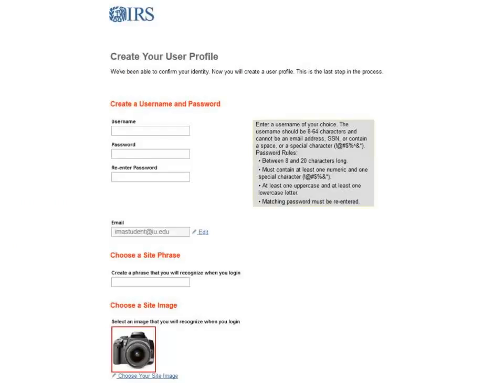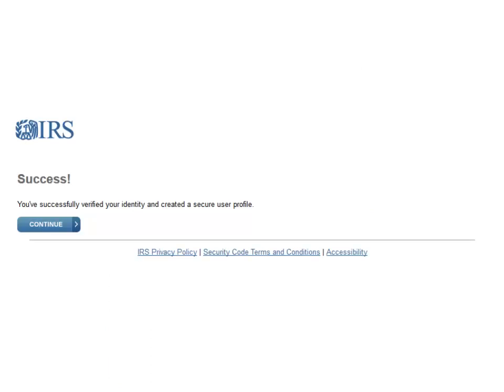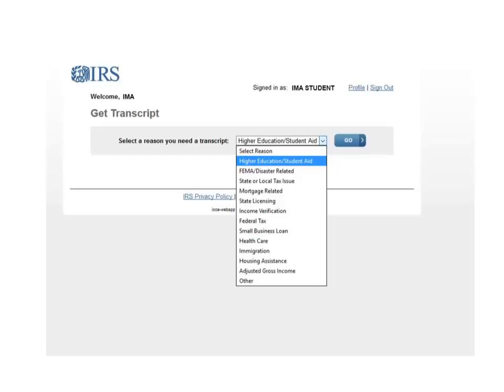You're now ready to create your online IRS user profile. Enter a username and password, and select a site image and site phrase. You'll then receive a message that your account has been created successfully. You're now ready to access your transcript.